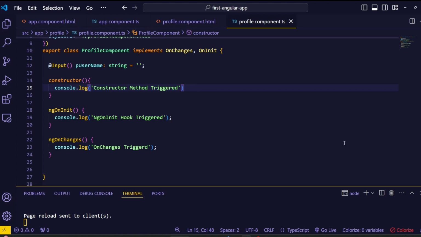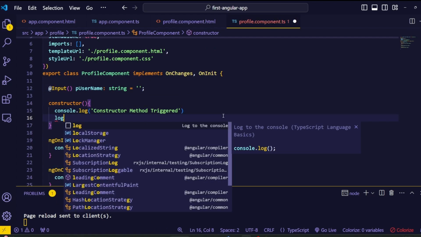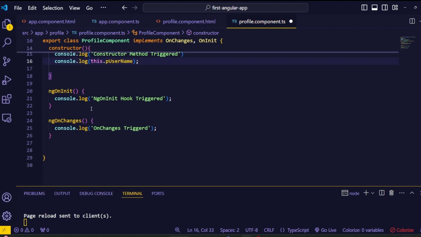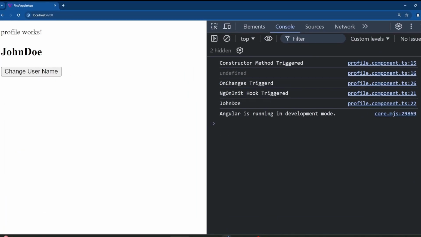So let's see why. For this, what I'm going to do is log this input variable in this constructor method and also inside the NgOnInit hook. So let's do this. Inside the constructor method, after this first log, add another log and add the input variable pUsername inside the parentheses, this.pUsername. Now copy and paste this same log inside the NgOnInit as well. That's it. So now save this and refresh your browser. Look at the console logs. Can you spot the difference?